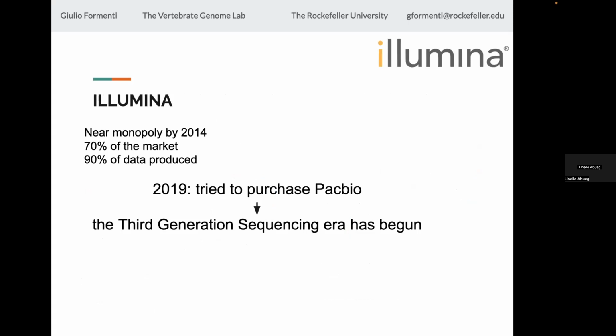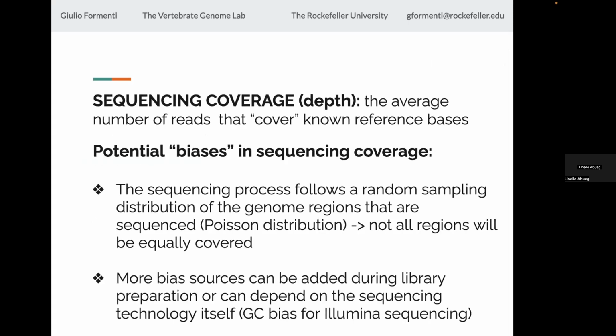In 2014, Illumina had 70% of the market, and 90% of data produced around the world. I don't know if this is still accurate, but probably it is, if it's not even bigger. In 2019, Illumina tried to purchase Pacific Biosciences, which is this other technology that we will hear about. And I would say this is when third generation sequencing really proves to be the future of DNA sequencing.